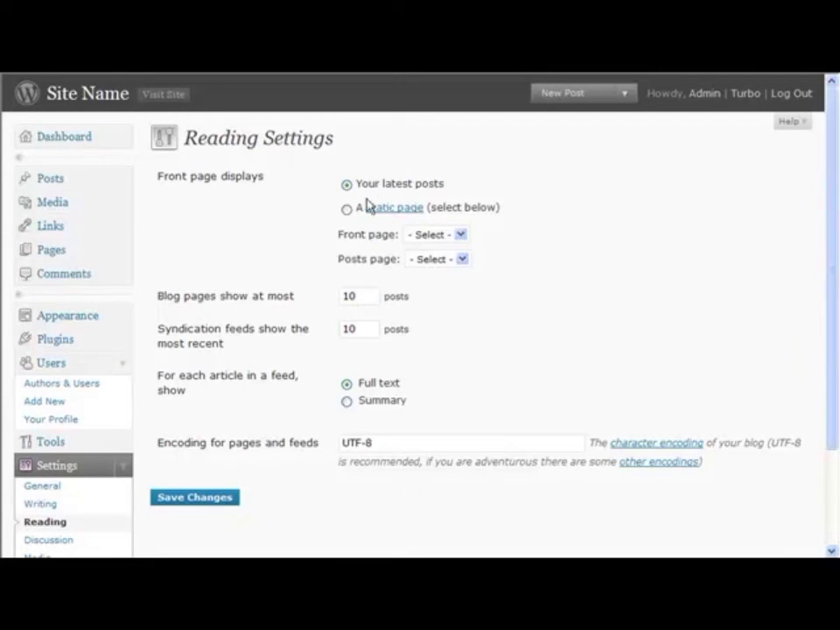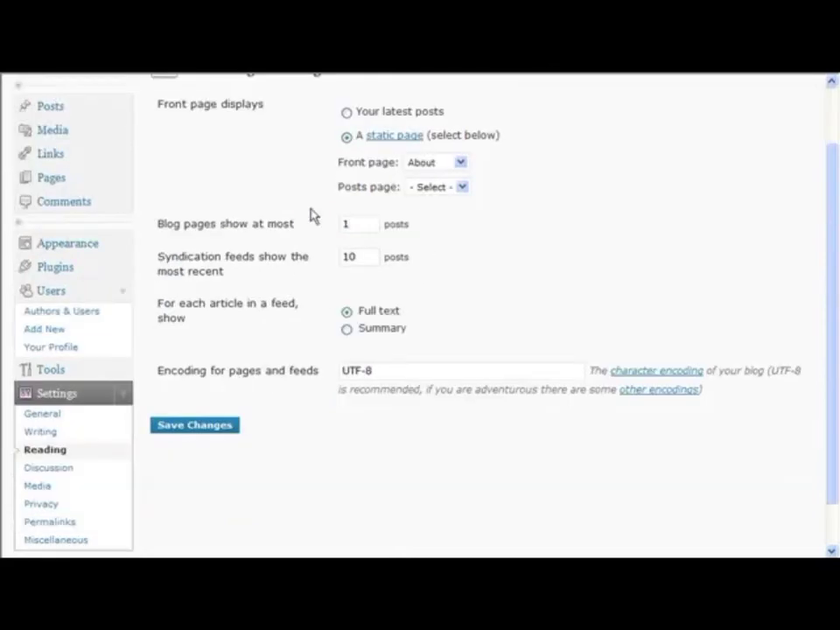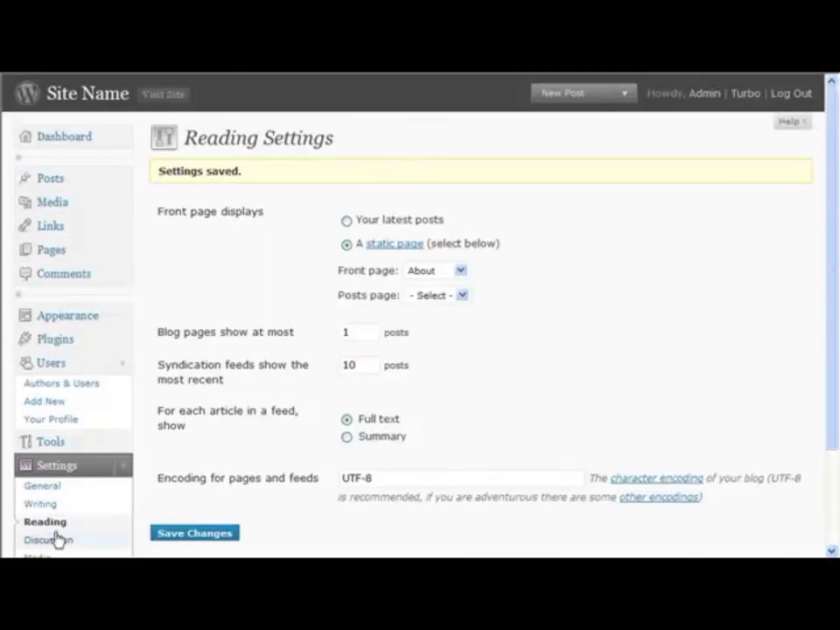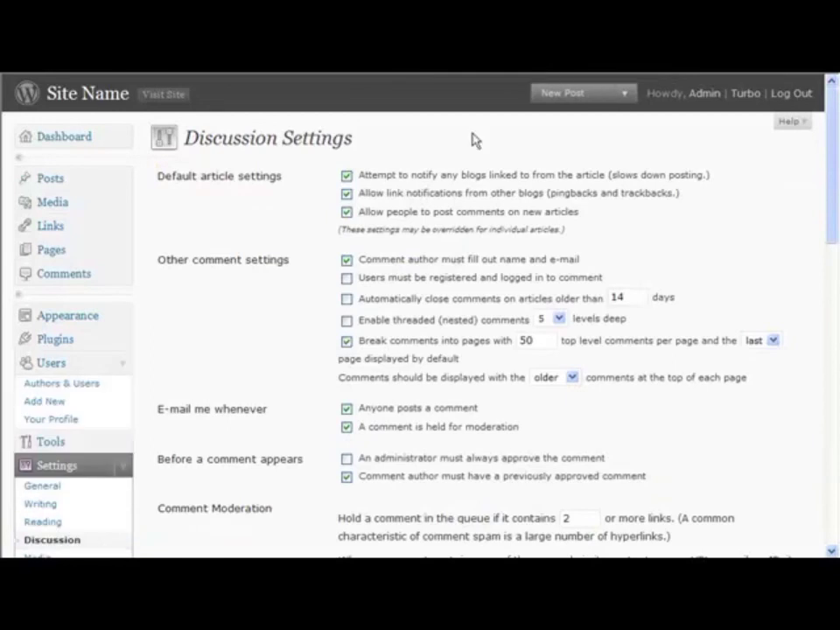Again, I'd make a few changes here. I would pick it to show a static page on the front page. I want control over what they see. The only page I've created at the moment is About, so I would create just a single page. I'd set this as my home page so that people come there and they see a good amount of information when they get there. Otherwise, they're going to see the latest post and it may not be what you want them to see. Blog pages show at most, I always set that to 1. That way it looks more like a website, less like a blog. Then we save changes.